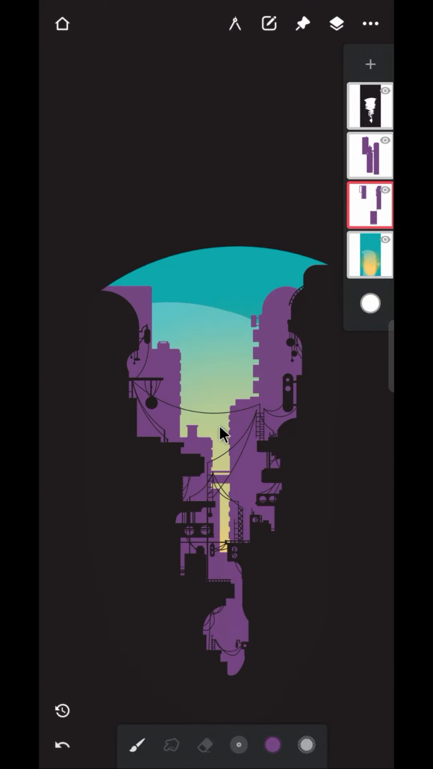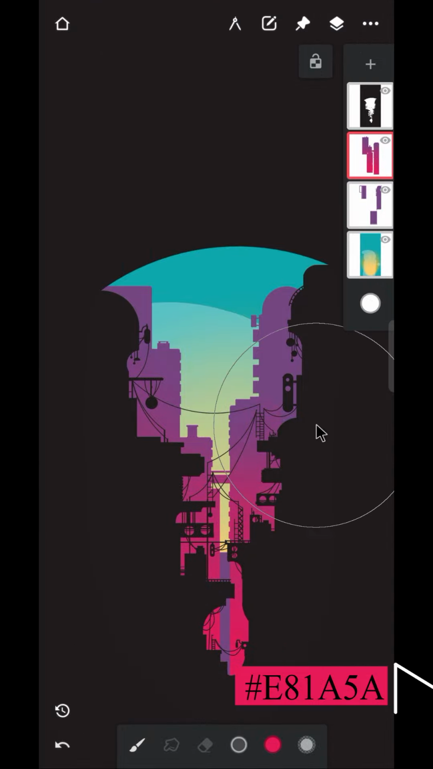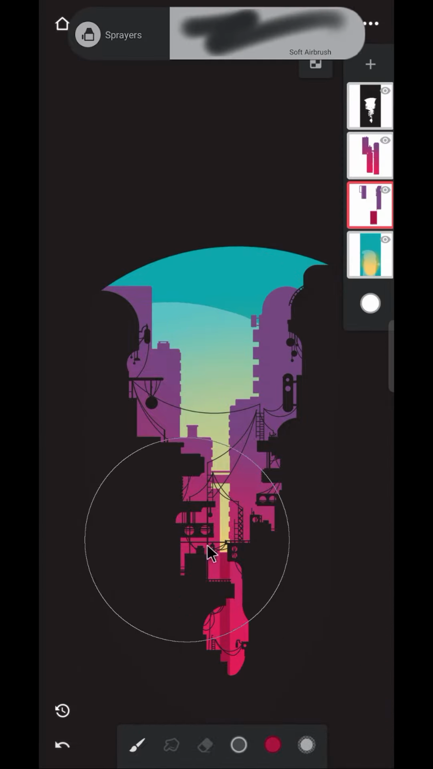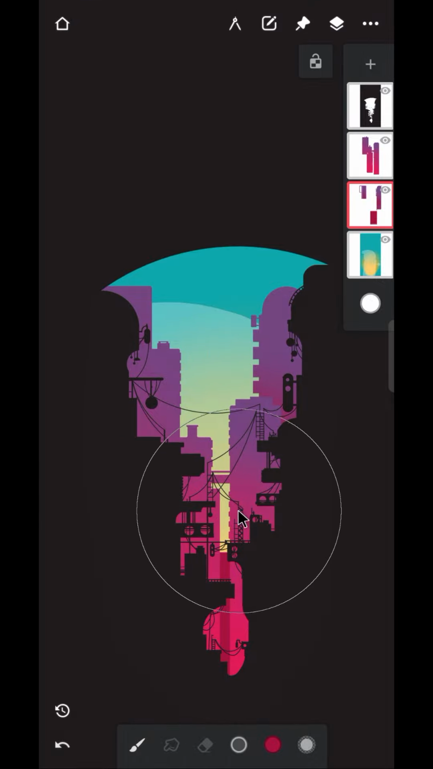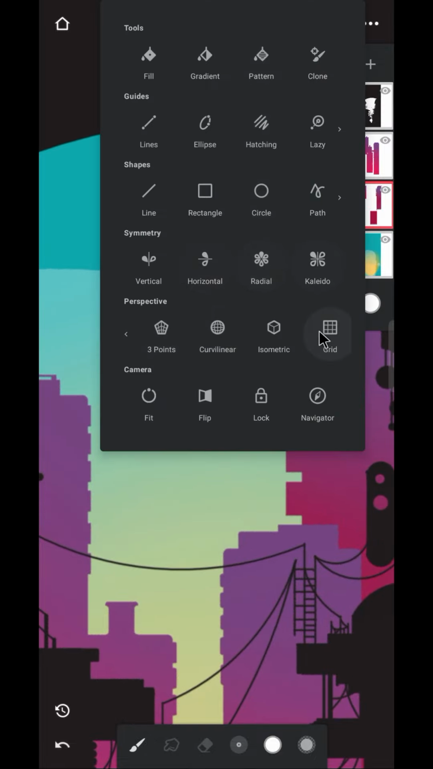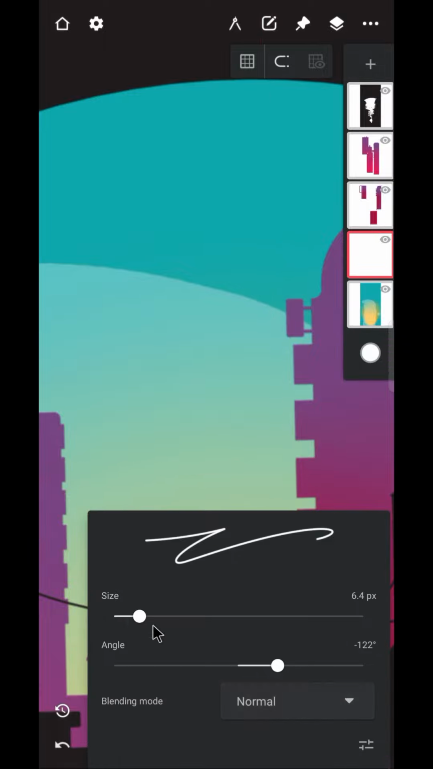After you're done with buildings, enable the alpha lock of both building layers and add some pink shade on them. Enable the grid tool and create a new layer below the building layers, then draw some extra antennas and wires on them using different color.